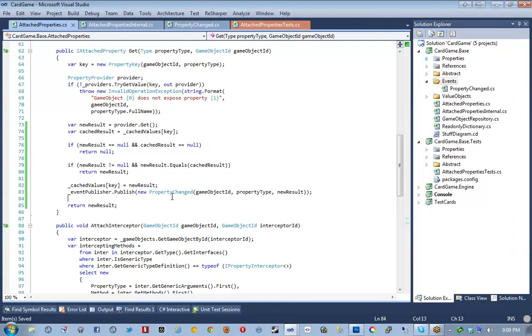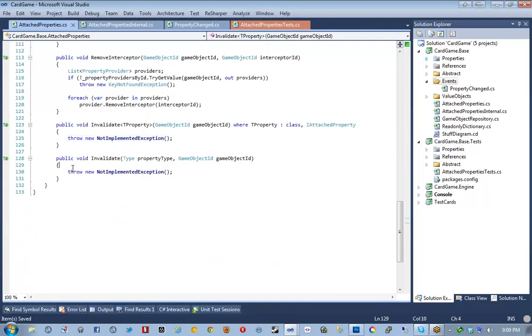So now that we have that get method, we also have these invalidate methods that we need to deal with. And that's because whenever a new property interceptor is attached onto a property or onto a game object, we're going to want to invalidate it to say that, okay, now we want to go and get all of the new values that we might have created for this particular game object. So we use the invalidate method for that. And that's going to be pretty straightforward. We're going to grab all of our property providers, and remember, this is based off game object ID, not on the actual property type. So we're invalidating every property type on this game object ID.